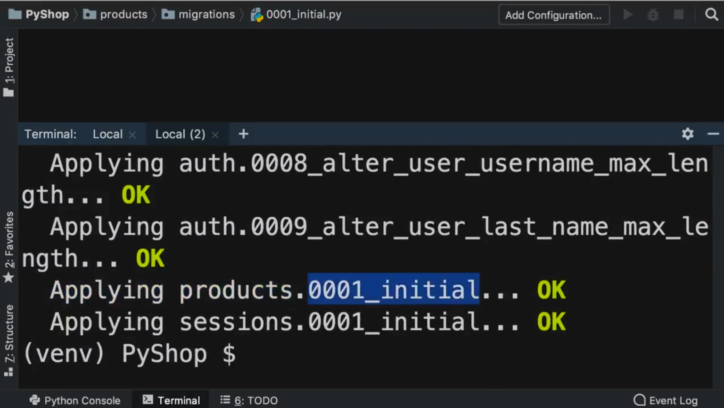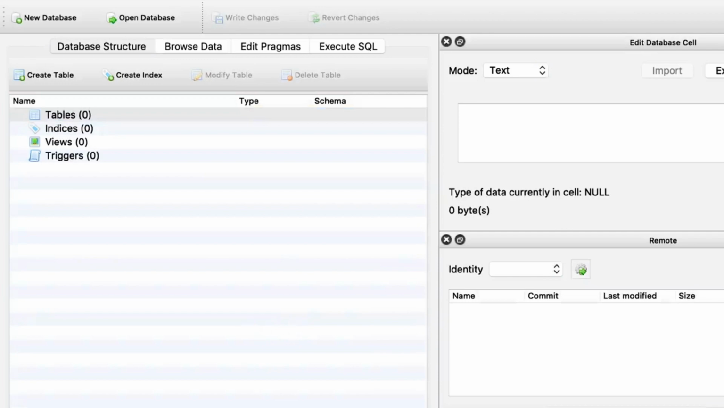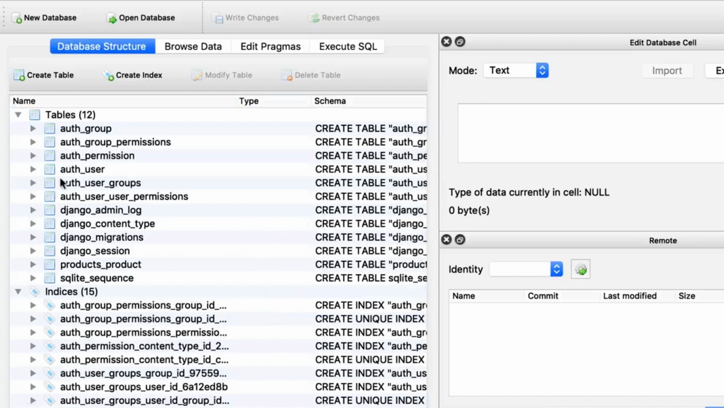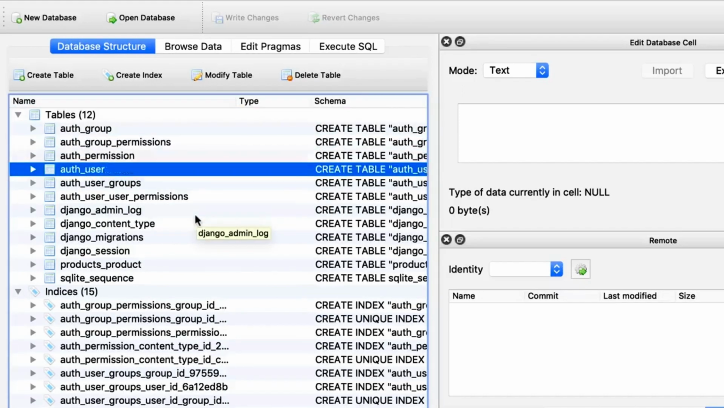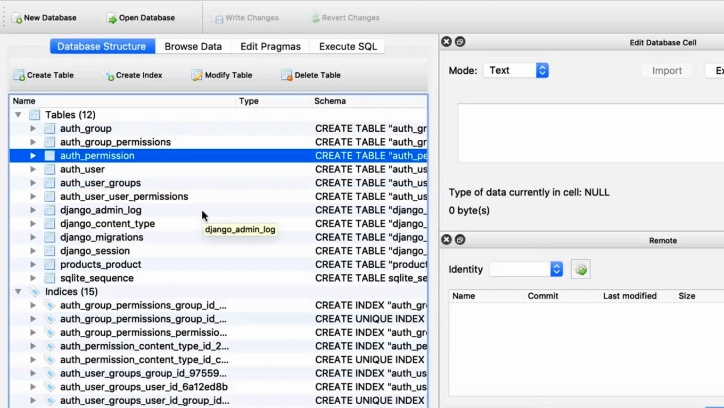So every app can contain multiple migrations, and each migration will make a slight change to the database to add a new table or modify an existing one. So back to DB Browser for SQLite. Let's drag and drop our database file one more time here to reload it. There you go. Now we have 12 tables in this database. Each table is prefixed with the app it belongs to. For example, you can see we have a table for storing our users. We have another table for storing the groups a user belongs to. We have another table for storing permissions and so on.